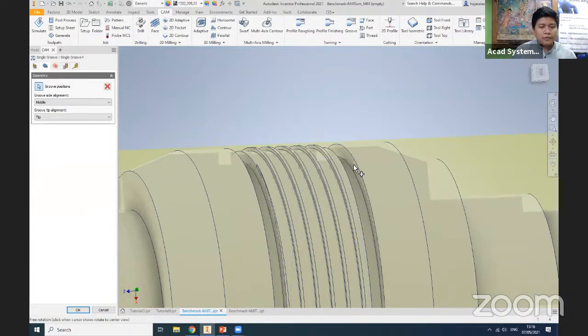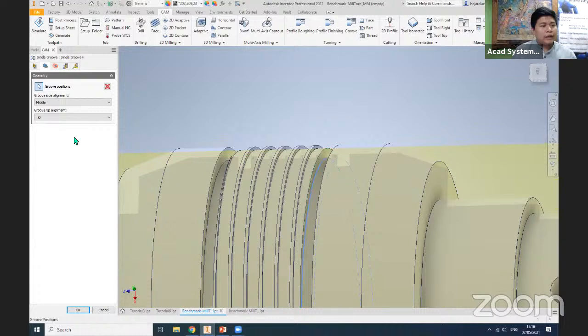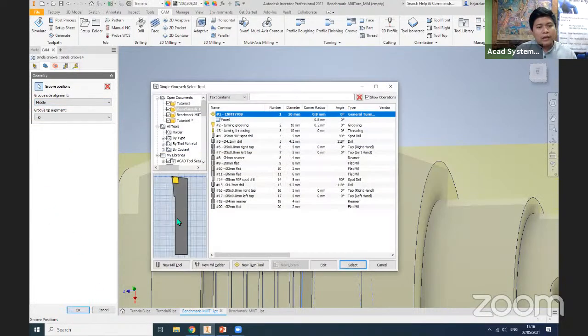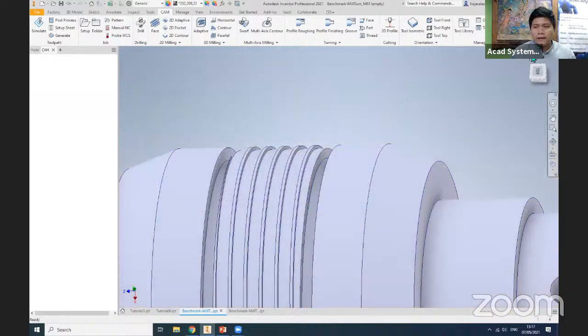Single groove position to here. If you want to set the groove as back, middle or front, just change it here, and then you can hit OK. But before you hit OK, you need to choose the tool properly, because this is a grooving process. You can choose this type of turning grooving tool, 10 mm diameter. Select OK.